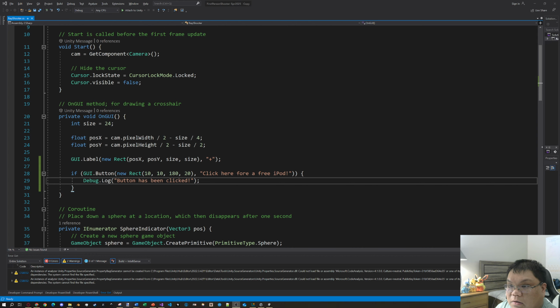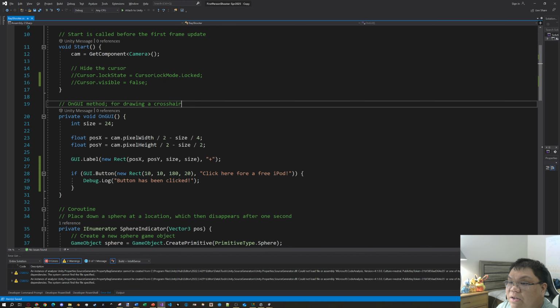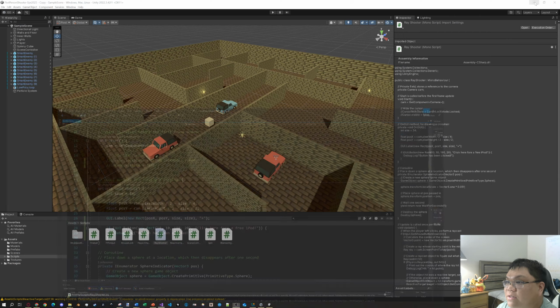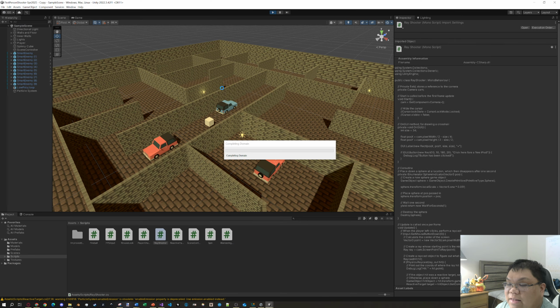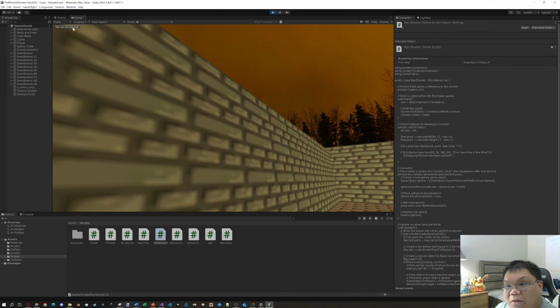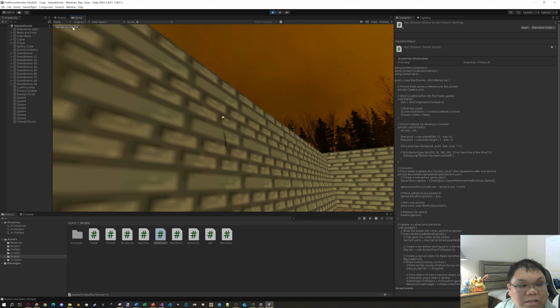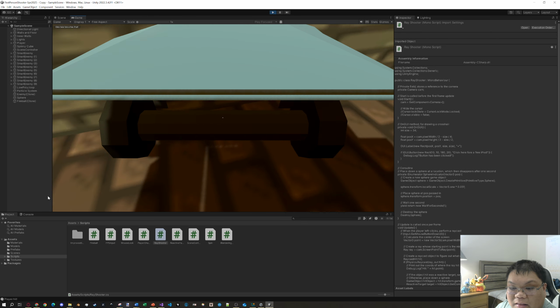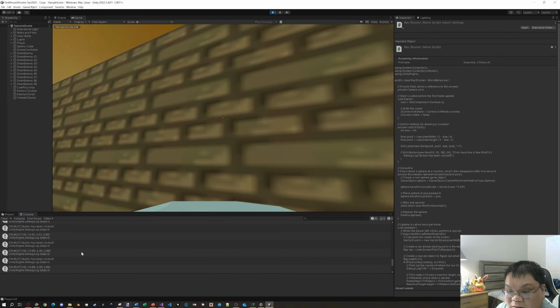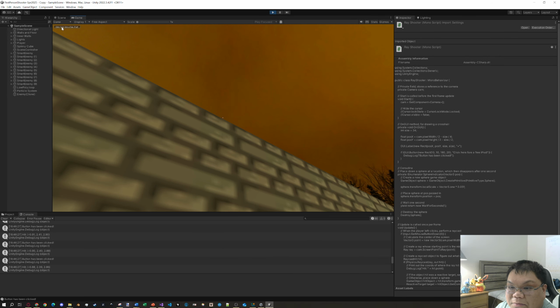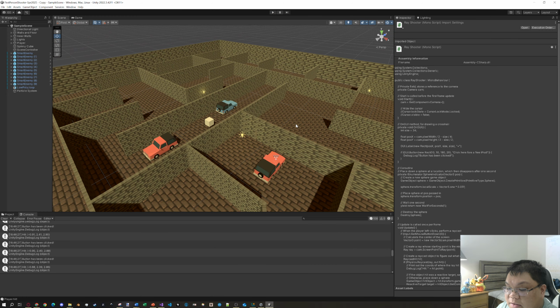So, let's just comment out these 2 lines of code so we don't lock the cursor and we can still see the cursor. So, with that change, I can now click on the button as many times as I want. And in the console here, we can see that's been clicked. We are clicking the button successfully. Okay, nice. So we can draw a button on the screen just like that.